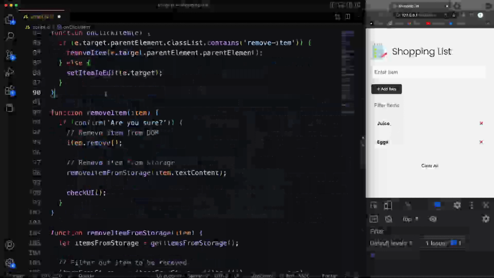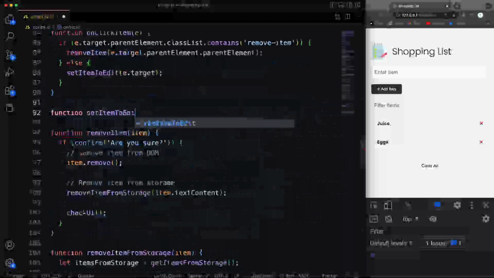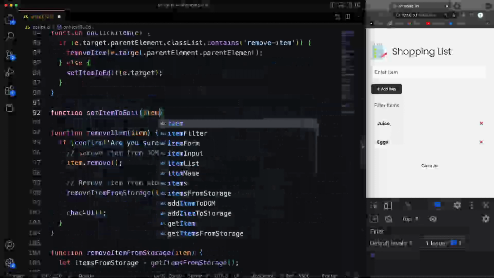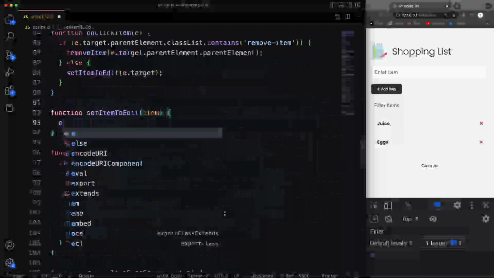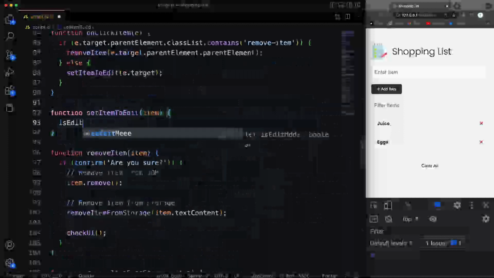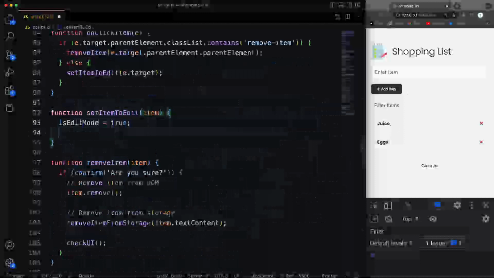So let's create that function. Let's say function setItemToEdit, and pass in the item. All right, and the first thing I want to do is set the isEditMode. So isEditMode, I'm going to set that to true. Okay, and then I want to have a couple visual cues that we're in edit mode.